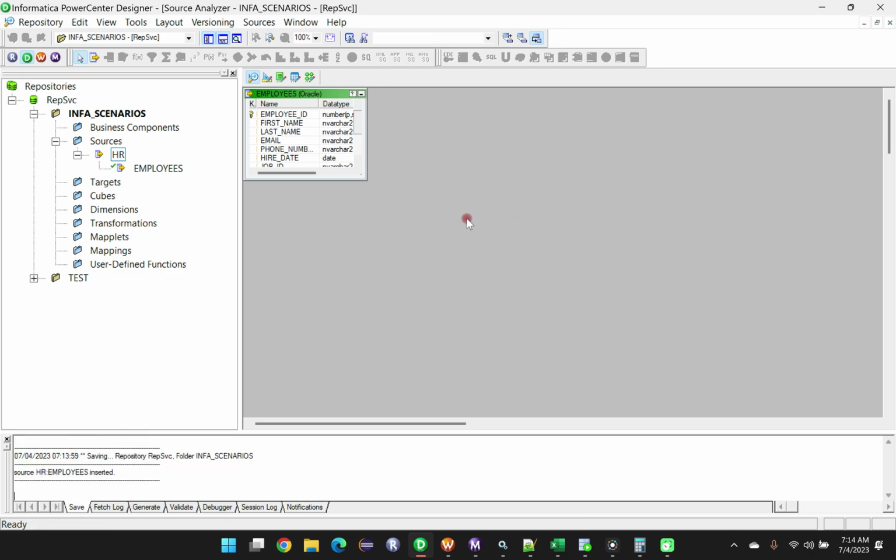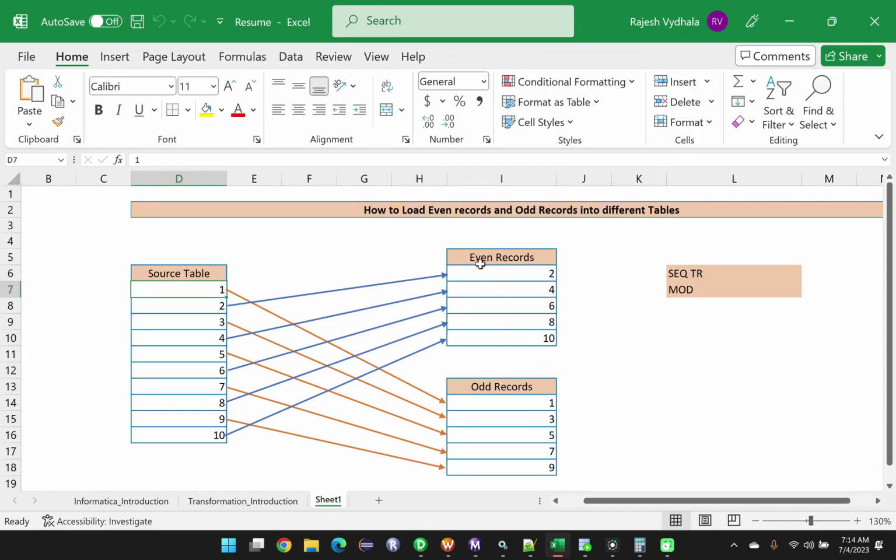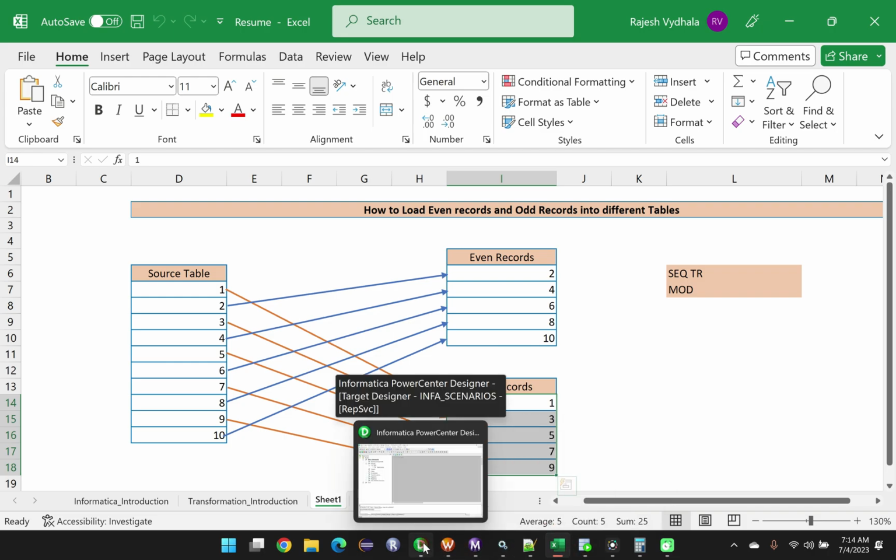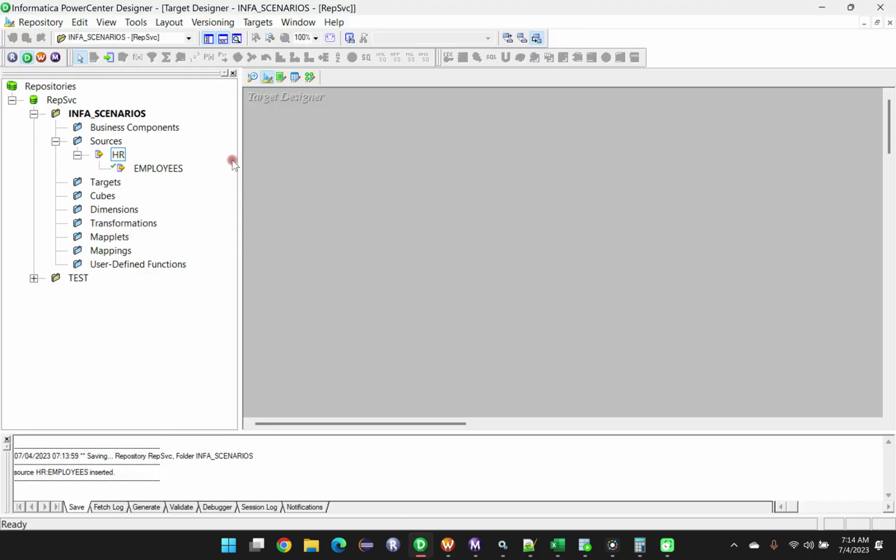So my source is ready. Now I want to generate the target table structure. How to generate it? Just click on the Target Designer menu. First I need two tables: one is the even records storing table, and the other is the odd records storing table. First I will create the even records table structure, then I will create the odd records table structure. For this you simply drag this source to the target.